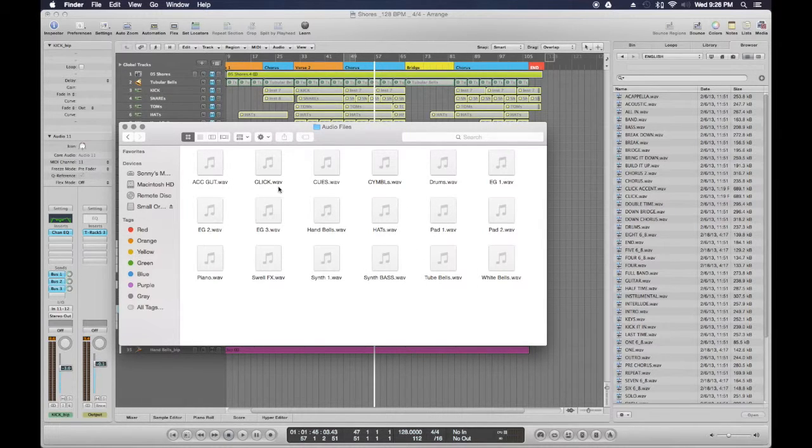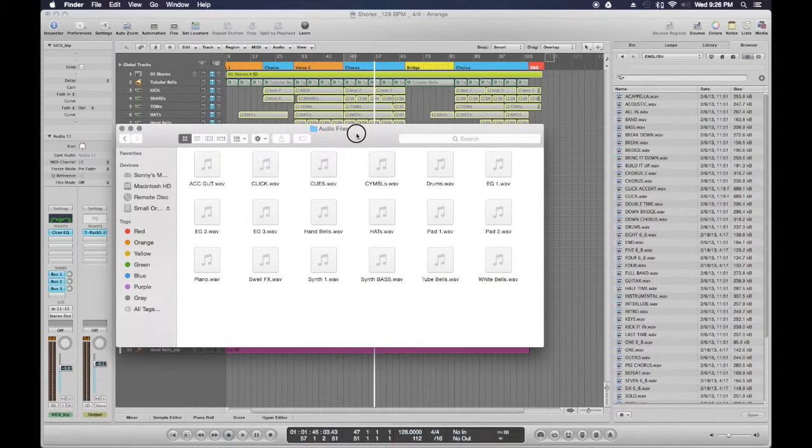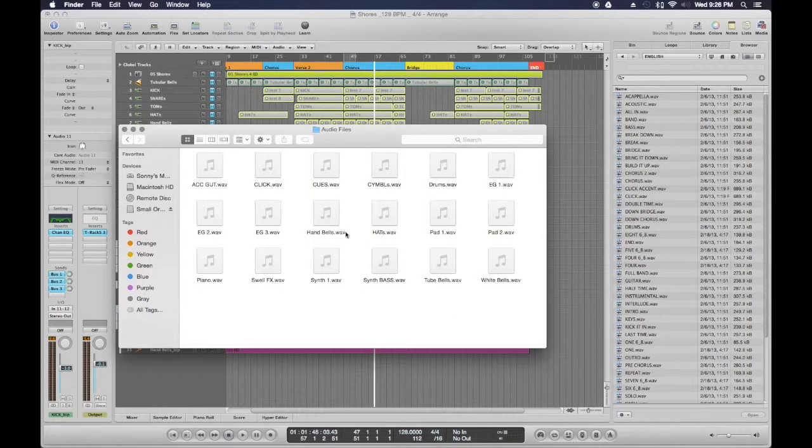I bounced the acoustic guitar, the click track, the cue track, cymbals, drums, electric guitar 1, 2, and 3, handbells, hats, pad 1, pad 2, piano, swell effects, synth 1, synth bass, 2 bells, and white bells. And that pretty much fills up anything I need inside the Prime app for Loop Community. But that's kind of how I bounced it.